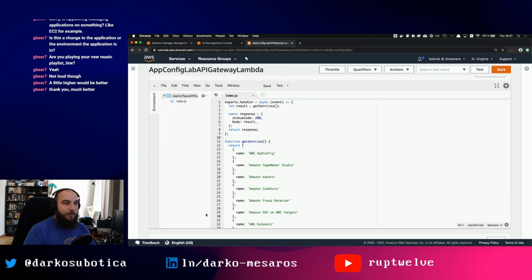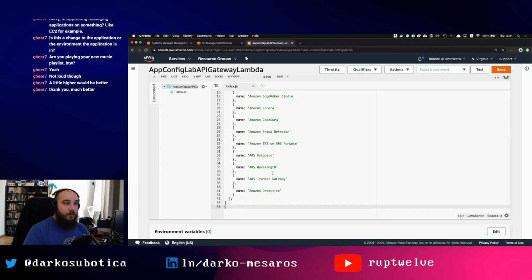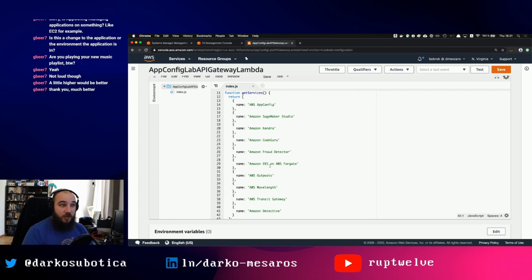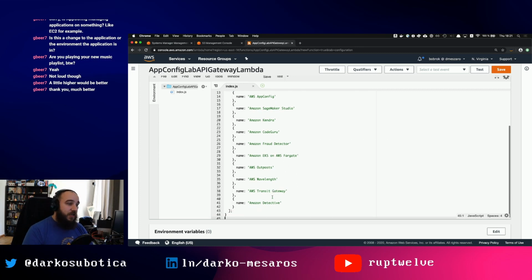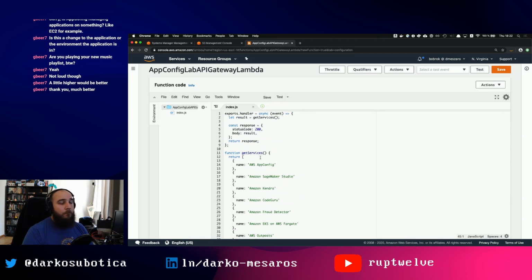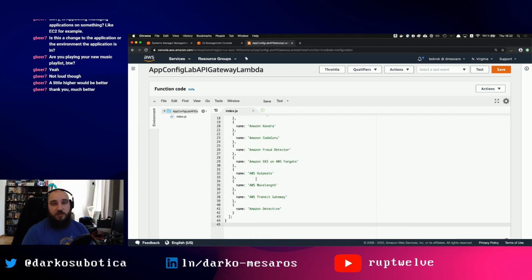Cool. So I have an application here. Now it's a super simple application that gets services. So it just spits out service names. These are AppConfig, SageMaker Studio, Kendra, Code Guru, Fraud Detector, EKS and AWS Fargate, Outposts, Wavelength, Transit Gateway, and Amazon Detective. What is in common about these services? Well, they were all launched during re:Invent. So it doesn't do anything special. It just literally spits out this JSON, nothing else.